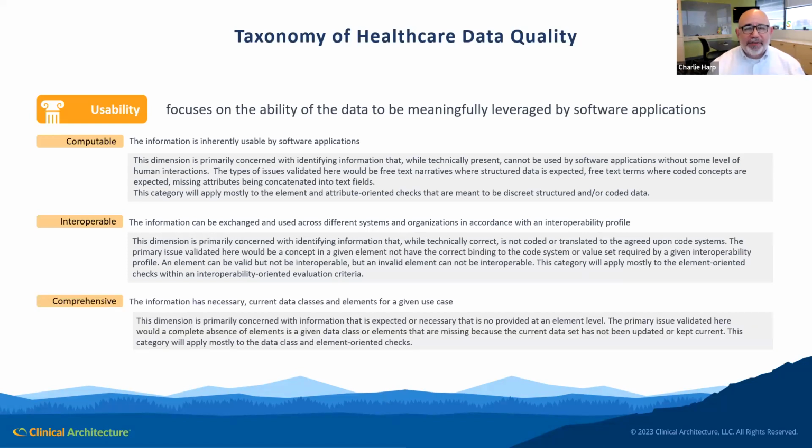The next one is comprehensive. And this one's a little slippery, because what it really means is, did I get everything? Do I have everything that I need? And I've included this because if you look at the USCDI, it basically says, these are the classes you will provide. If you don't give me lab data, I can't use it. So this is a very simple rule of thumb. The data has to be there to even have a glimmer of quality. So do I have everything that I need available to me from a data perspective? So that's usability.